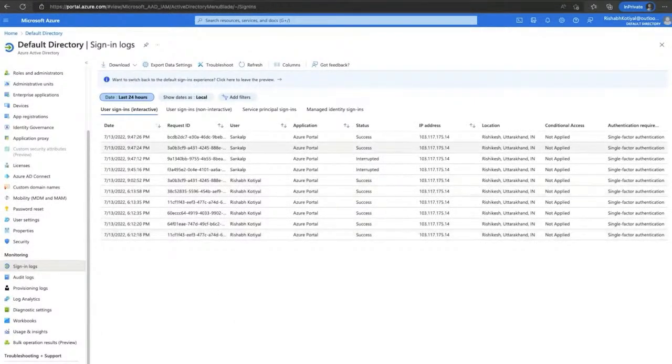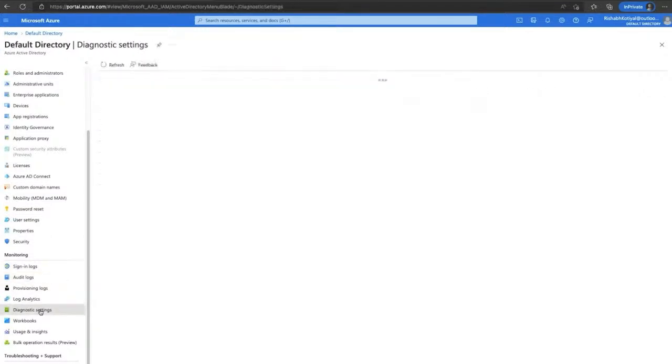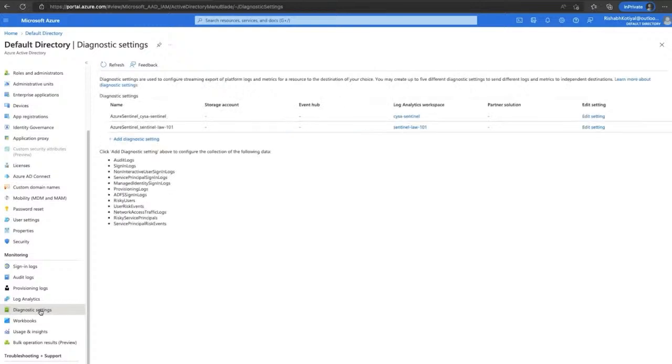These are the logs that have been generated. Now I want to forward them. What I can do, this is the sign-in logs. There will be audit logs, provisioning logs. So there will be settings like this: diagnostic setting.